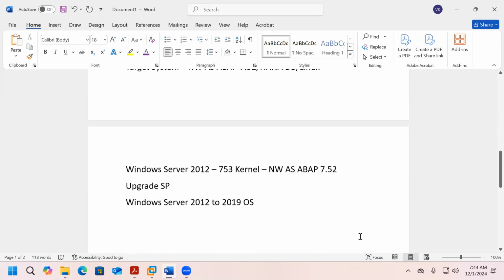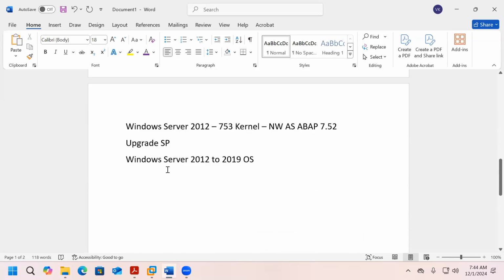So first I upgrade my operating system, and after that I apply support packages to that system. This is one of the reasons they are facing this nowadays.